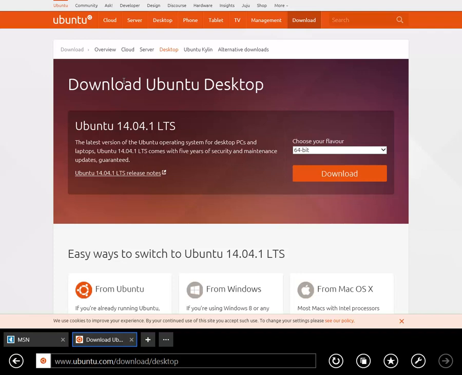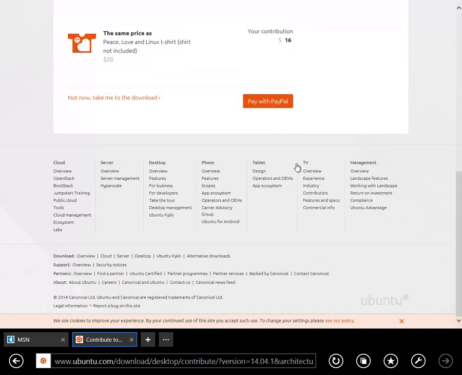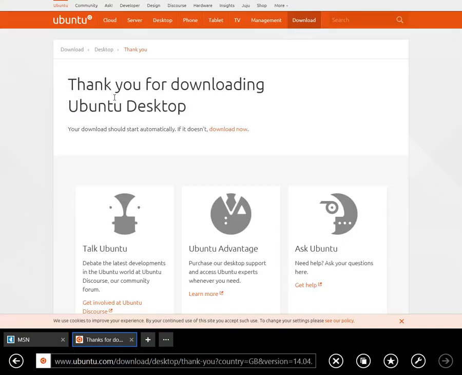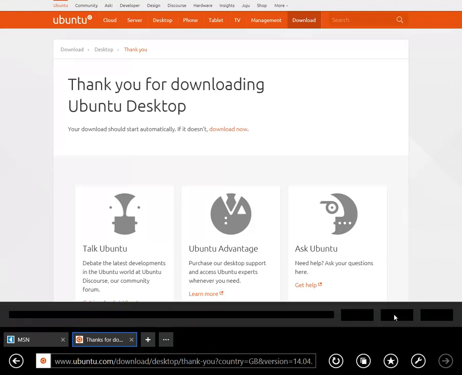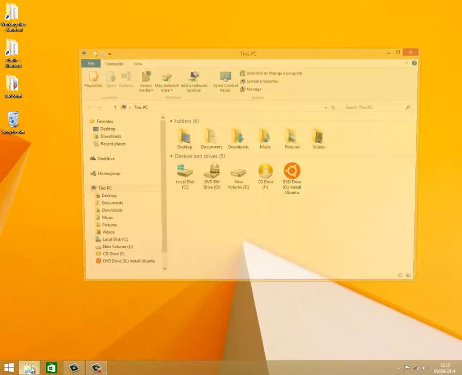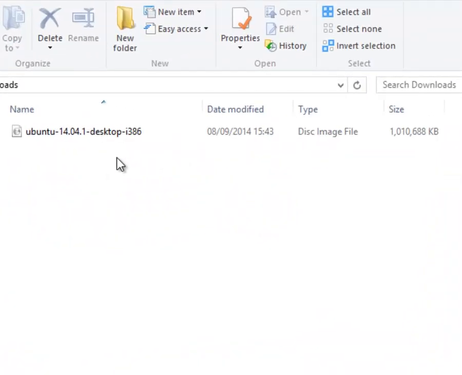Here we have the option to choose 64-bit or 32-bit. We have selected 32-bit only because it downloads faster than the 64-bit version. Scrolling down we will find a link which says "Not now, take me to the downloads." Then we click on Save. In most cases this will be saved to the download folder.